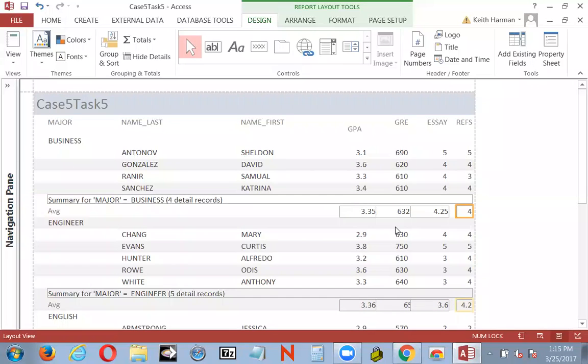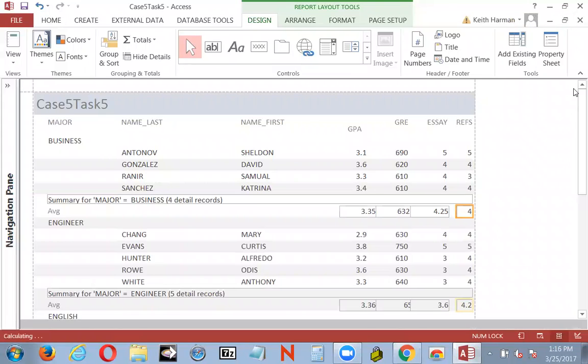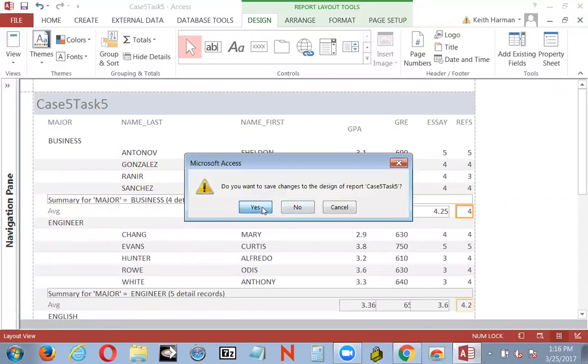And so we have, as they requested, the majors. We have them by major. We have their GPA, their GRE, their essay scores, their references. We have the average. They didn't ask us to group them, like descending order or anything like that. We did that by major. And then something about comparing the groups. Don't worry about that, or a paragraph doing that business. So we can close this off. This is case 5, task 5. We'll save the changes to that report.